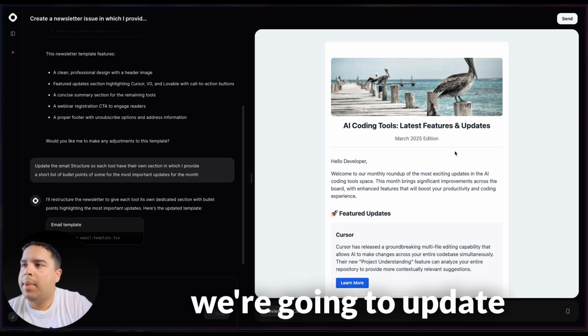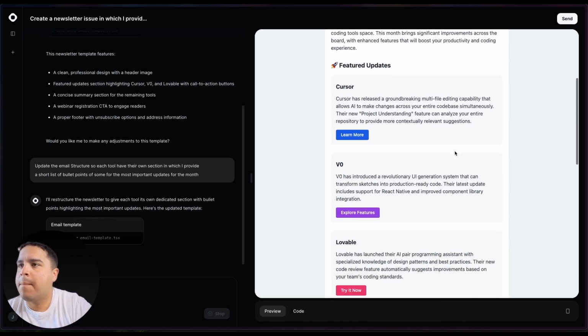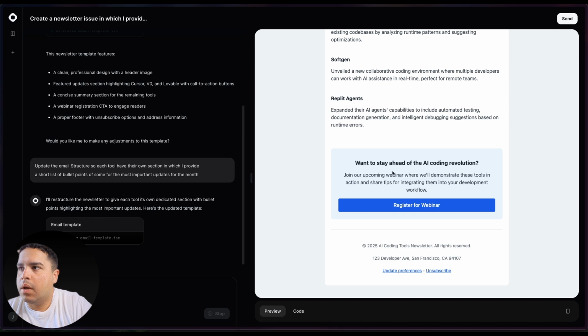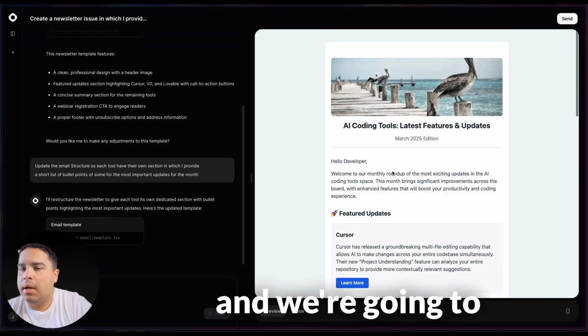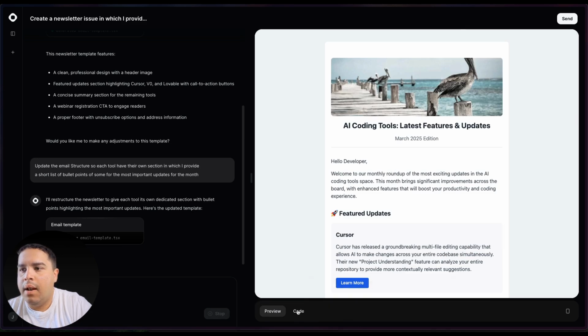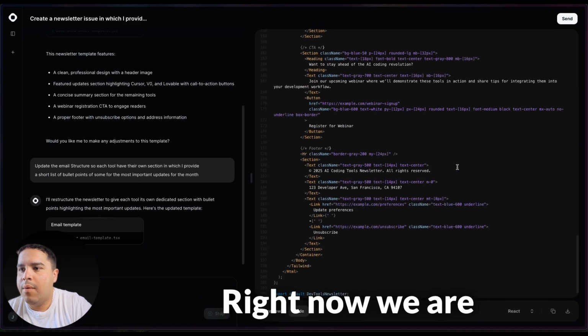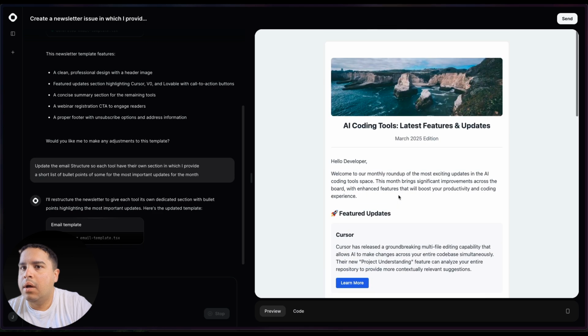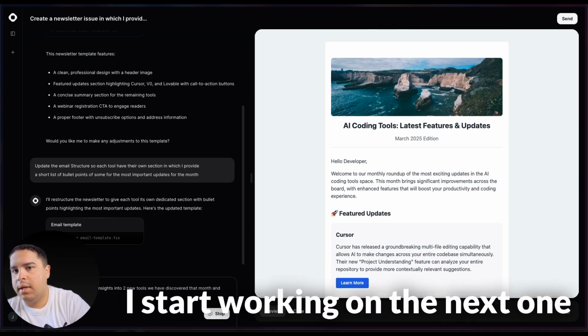We're going to up this really quick. And we're going to give it a few minutes. Right now we're at 203 lines of code. It's still working. Start working on the next one.